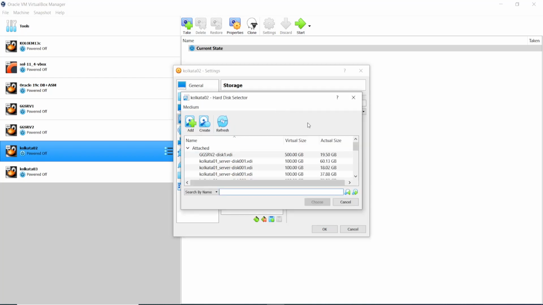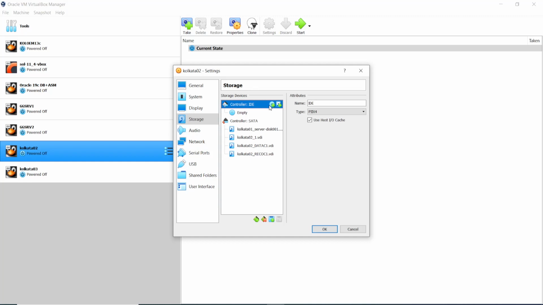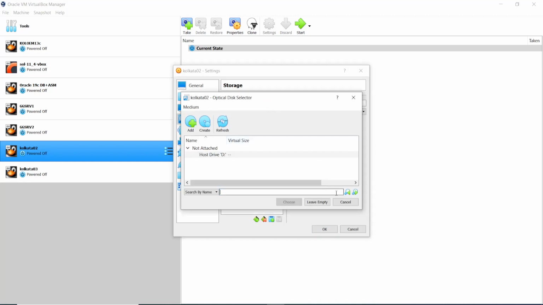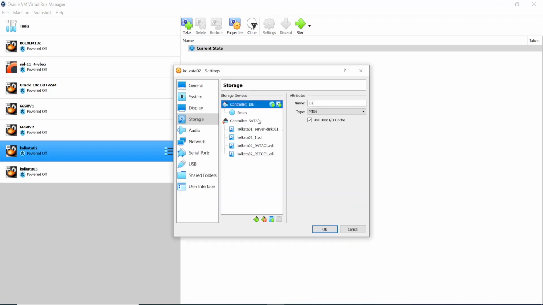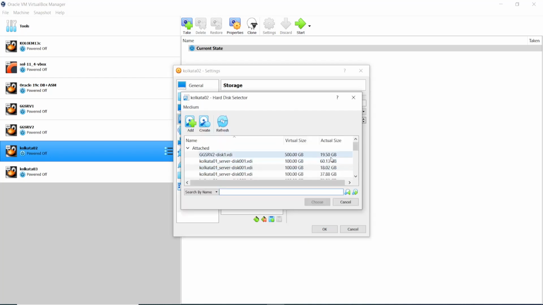To add the disk controller, click on this controller here. This is AHCI SATA. We have all these disk controller types, so we will select AHCI SATA. So we have added a controller to this virtual machine. This is Kolkata 02, and now add a hard disk to it. We don't have hard disks here, so we will create it.